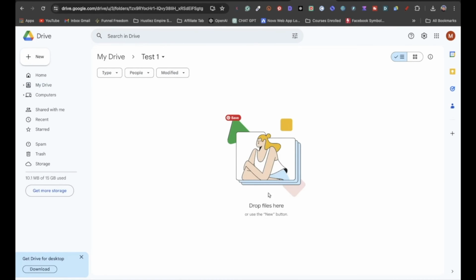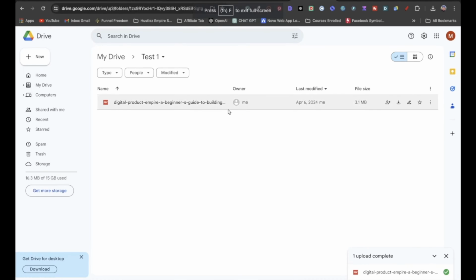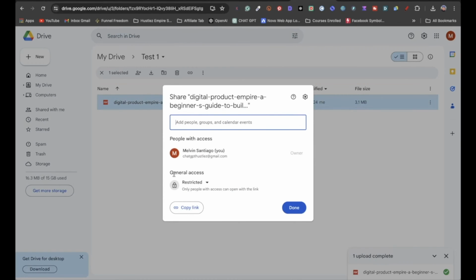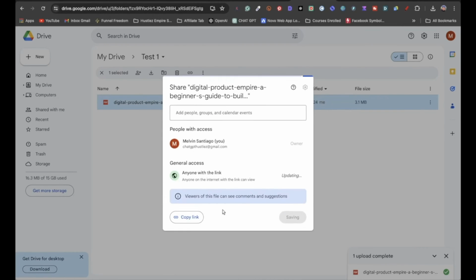Now, I'm going to click on it, and I'm going to drop in the digital product I'm going to be selling. And as you can see, the digital product is right there. All you're going to want to do is click on these 3 dots, then click on Share. Click on Share again. And right here where it says General Access, click on this little arrow next to Restricted. Now choose anyone with the link. Now we're going to come back to this in a second.